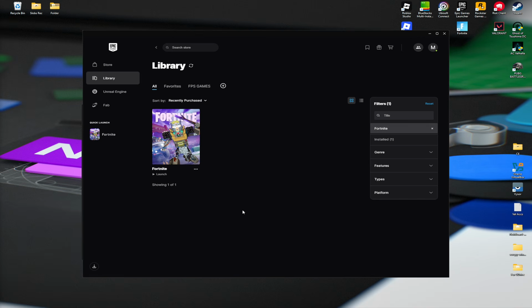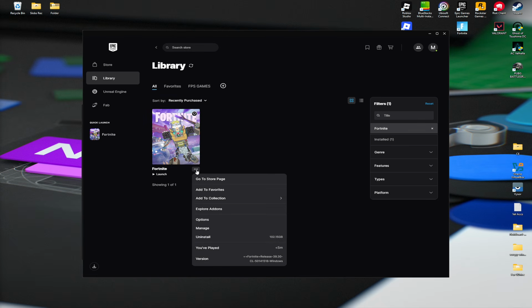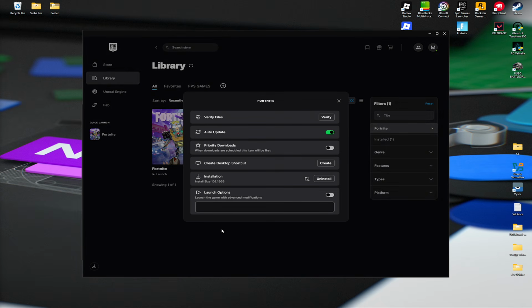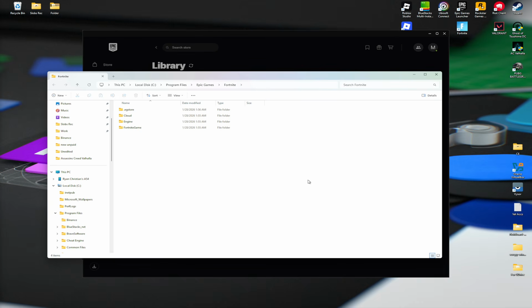Now, first up, go ahead and open up Epic Games and find Fortnite under your library. Now, once you're in here, just click on three dots. Now, click on Manage. In here, we have installation. So just go ahead and click on Browse, or there's a file folder icon. So just click on it. Now, double click on Fortnite game.